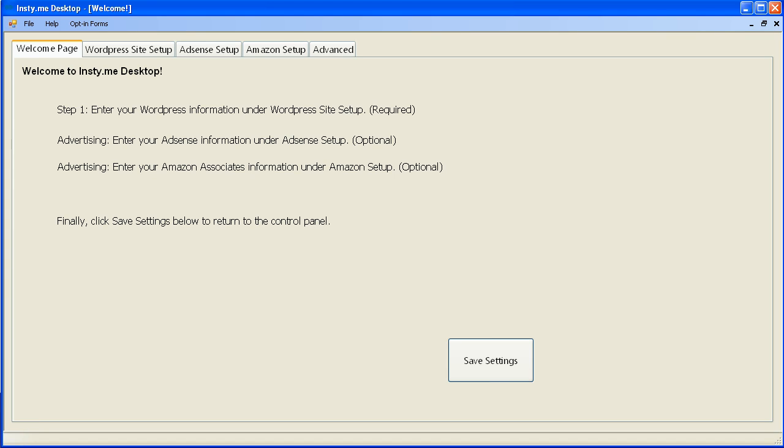Now, when you first sign up with InstyMe, you're going to get a welcome package that tells you basically where everything is. And depending on whether you set up a WordPress site and domain initially in the initial process, or whether they had to bring it over from somewhere, once you have that set up, then you can set up the InstyMe desktop software and use it.